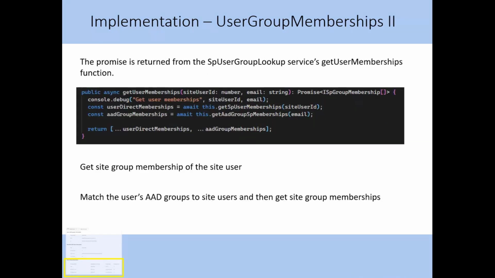Here we can see the get user memberships function from the SharePoint user group lookup service, which returns a promise of SP group membership objects we saw in the previous slide. Using the given site user ID, this function will retrieve the SP group membership objects that describe the given site user's membership of site groups.